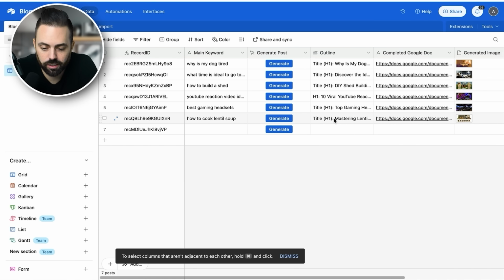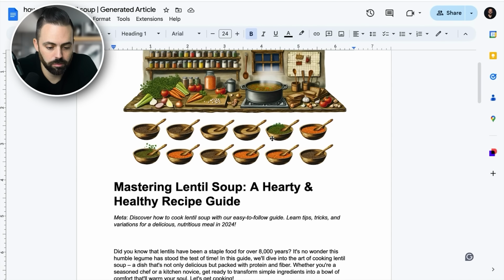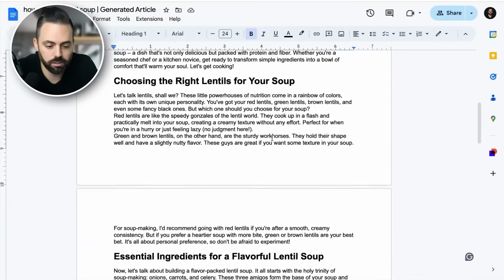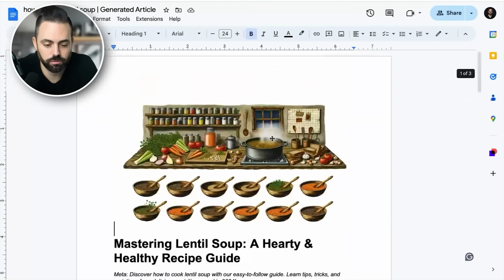All right, and it's finally done here. And we can see the finished Google Doc. It took about 45 seconds, I would say, to finish it. Mastering lentil soup, a hearty and healthy recipe. Choosing the right lentils, essential ingredients, step-by-step tips, all of that, conclusion.